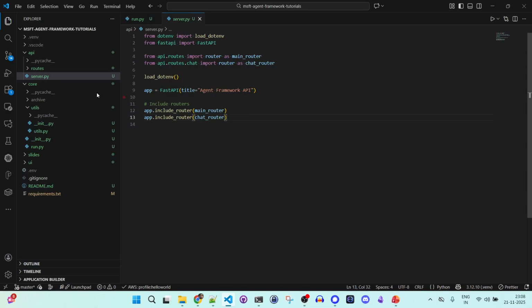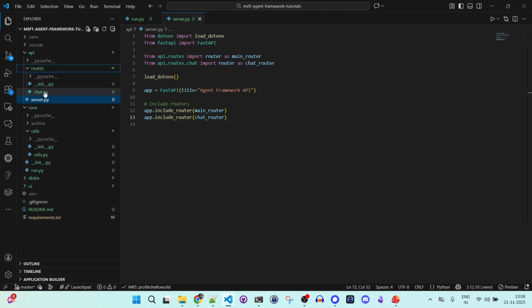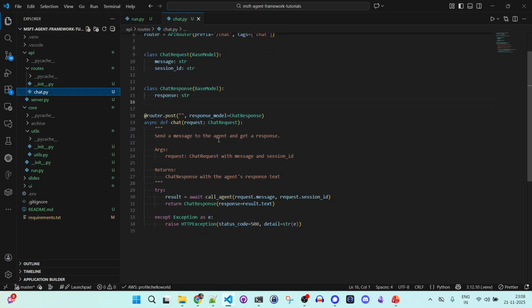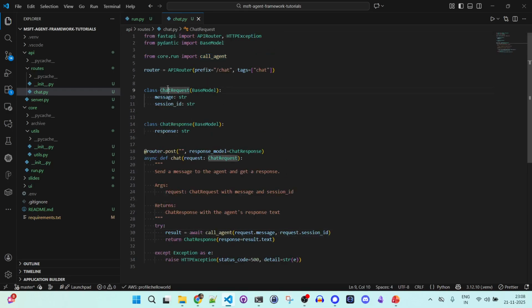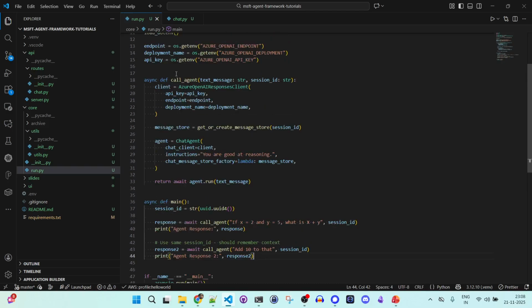So here is the FastAPI implementation of the routes, and here is our chat endpoint. I've kept the code very lightweight, and I'm using a Pydantic model here to receive the message and the session. And I'm just going to call the agent, the call agent function, which is over here.